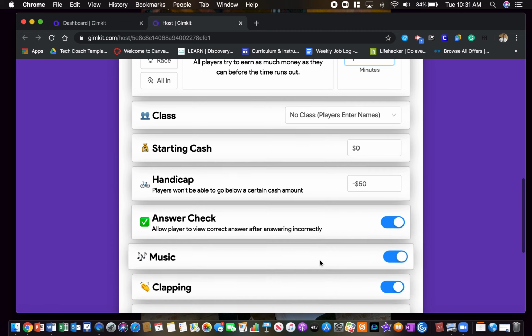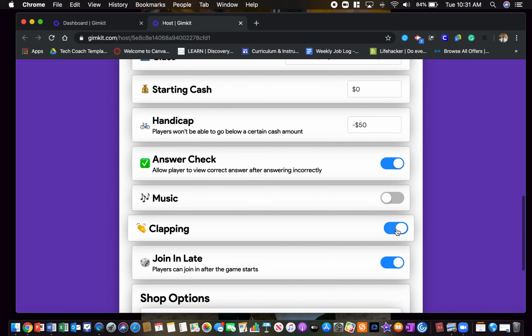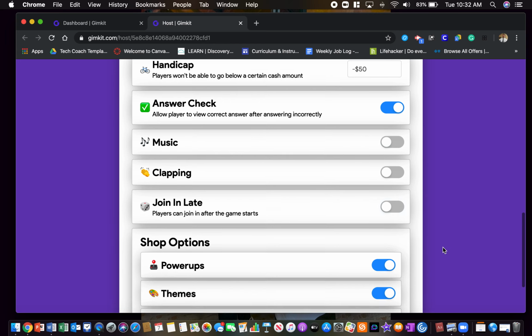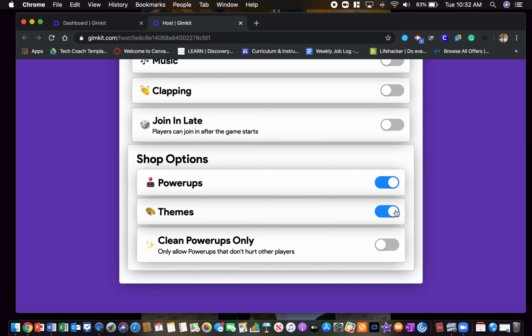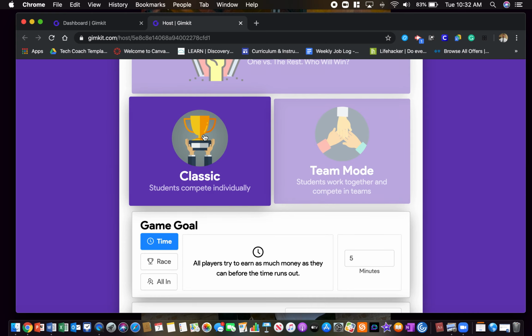I can turn on where they can check their answers if I want. I'm going to turn the music off, and I'm going to turn the clapping feature off. And I'm not going to allow students to join in late. They have to be there right then and there. I can even choose whether I want them to have the ability to use those power-ups where they can add more points or throw curveballs to their classmates. So there's a way to customize this. I'm just going to stick with classic mode, and I'm going to hit continue.